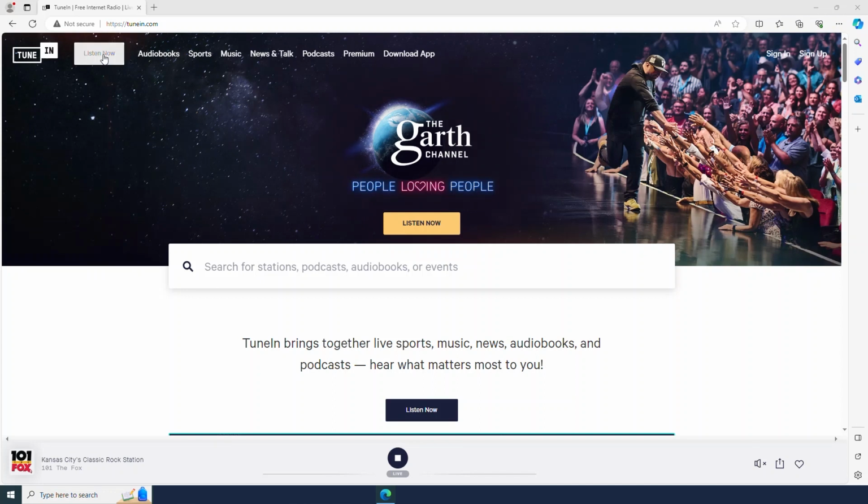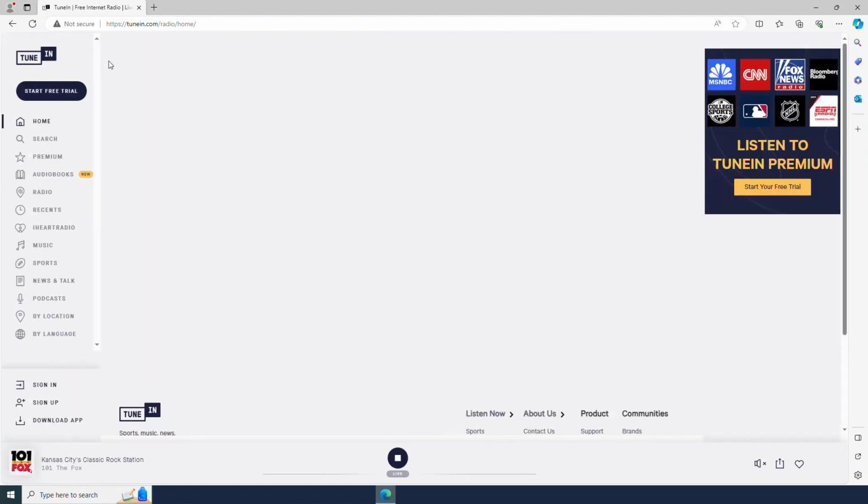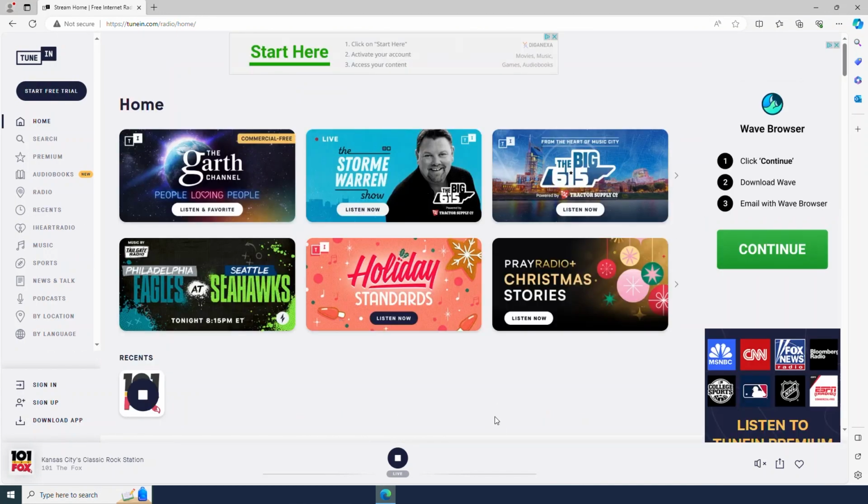This is going to show us all kinds of different stations. Here are some featured stations. Some of these are music, some of these are sports, some are talk radio. We're getting all kinds of different suggestions up here.